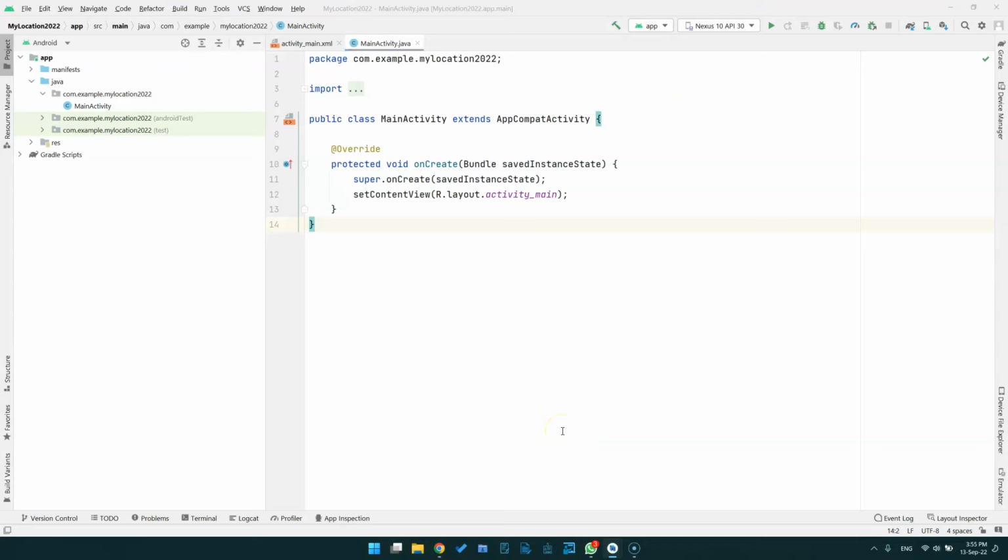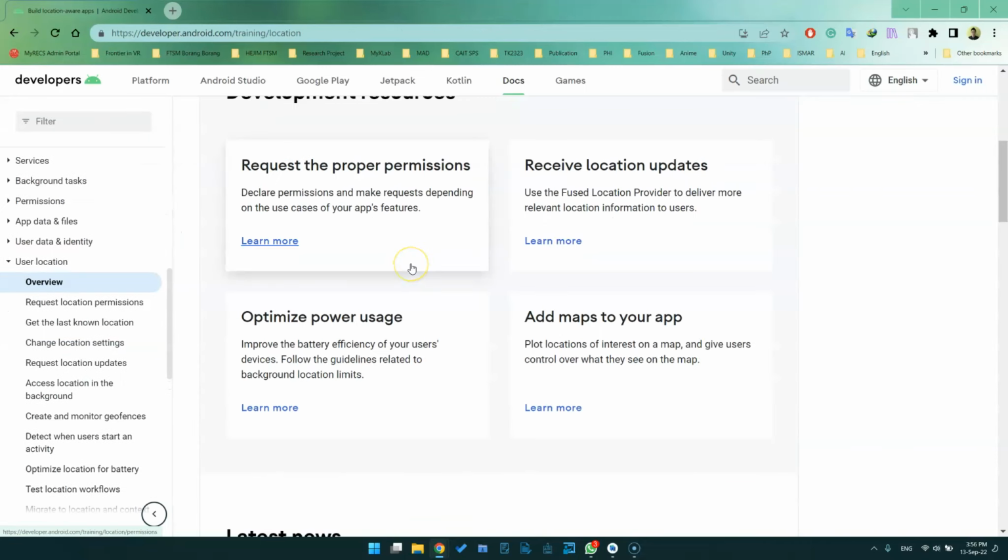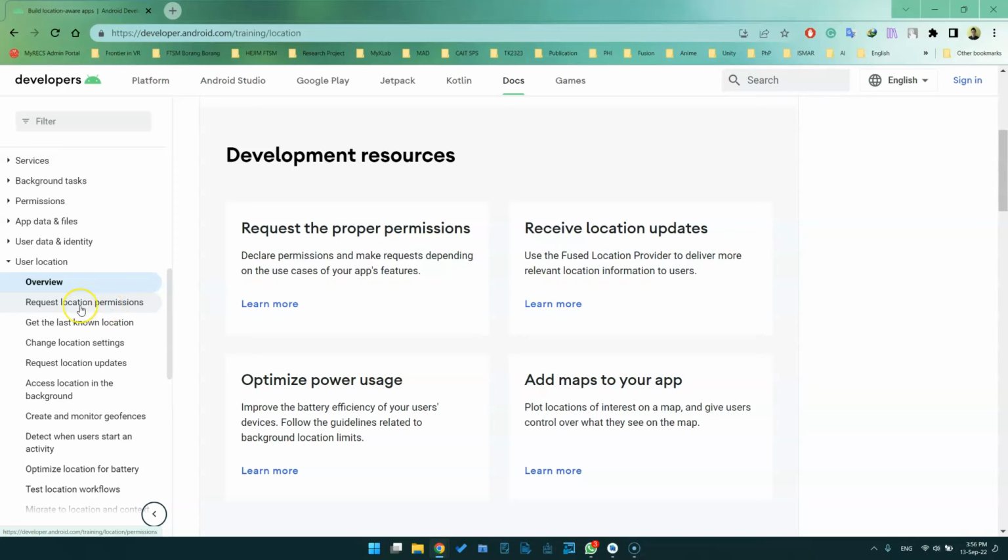Okay, this part of the video will focus on how to request the location permission from the user. First of all, open a browser and search for "view location aware app" from Android developer. After that, we will use this as the main reference for this project. So go to the first part of the article, which is request location permission.